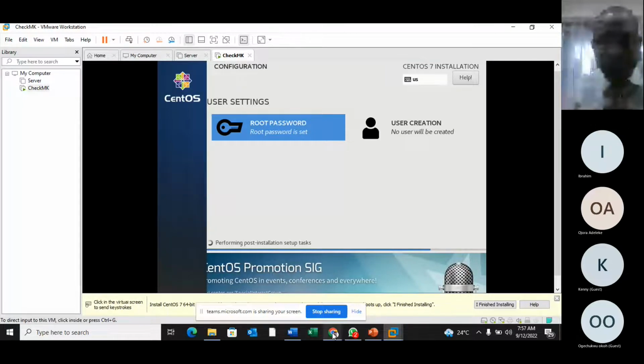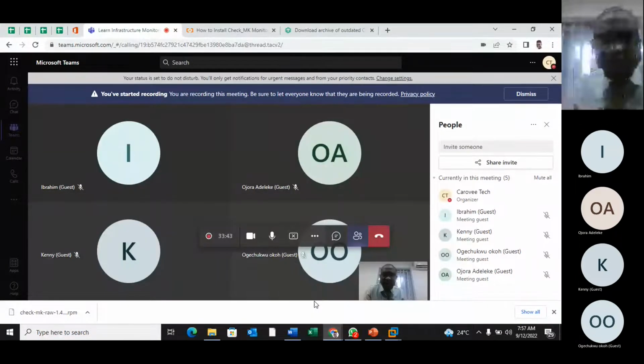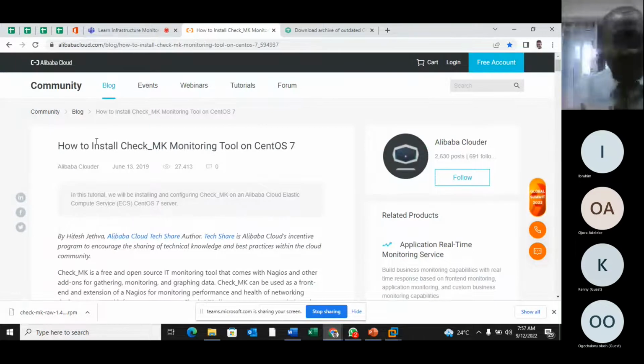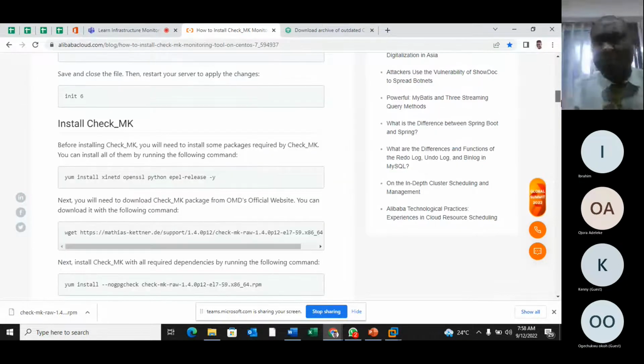For example, I'm installing Checkmk. You can see on my screen, how to install Checkmk monitoring tool on CentOS 7. So it gives you the guide. What I'm just teaching you is just the steps and principles. You may not cram everything I do, but just understand the principles. So the principles will guide you in every other thing you are doing. That is the key I'm giving you this morning. Just the principle of doing it.